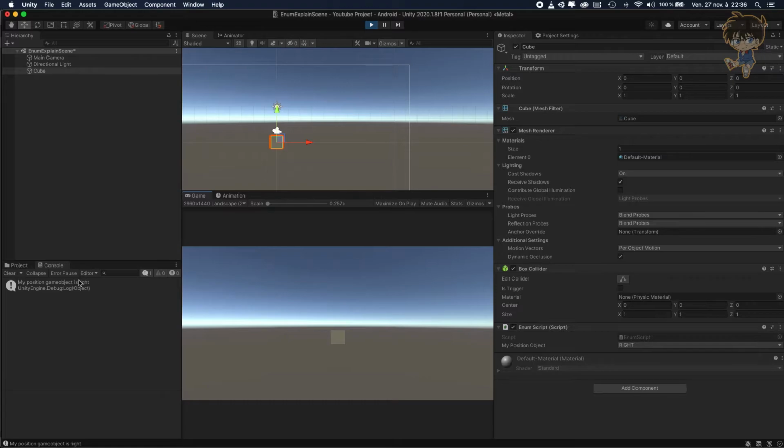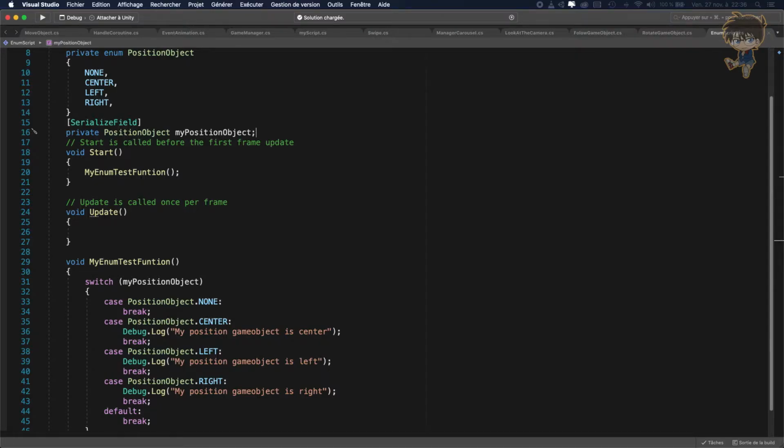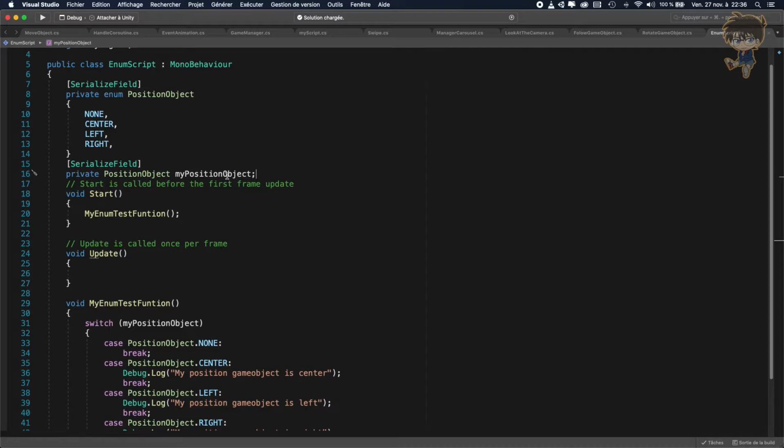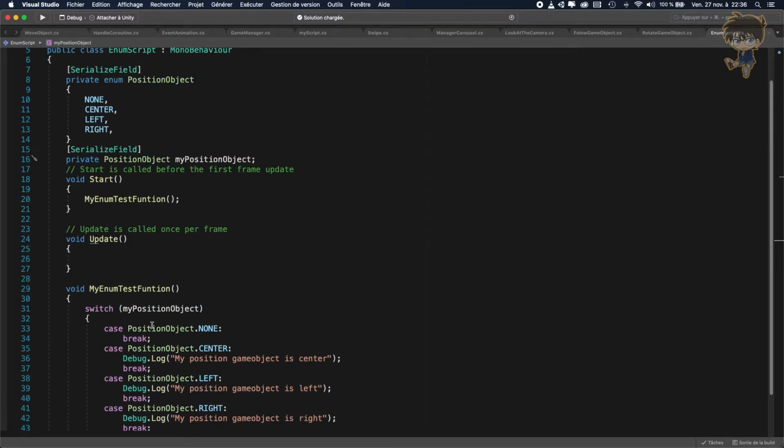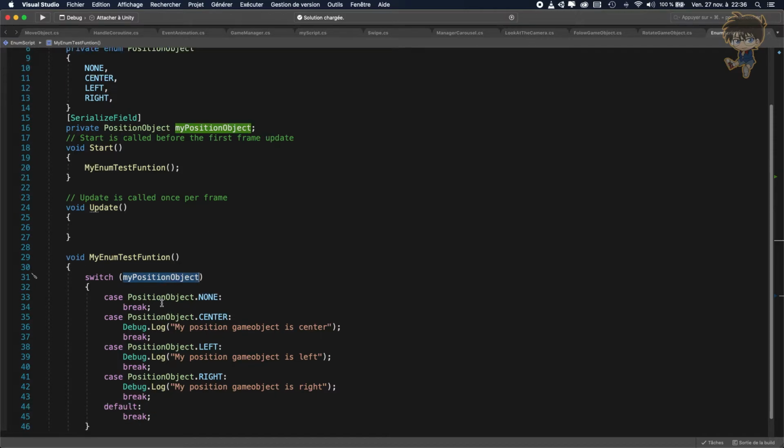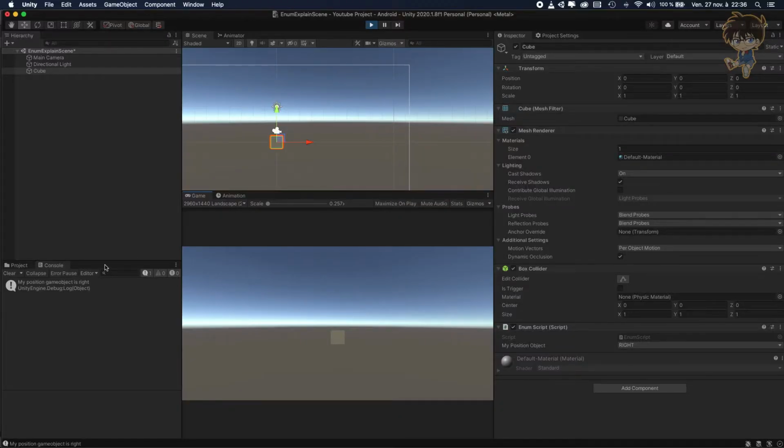And as you can see, if I go back now to my script, what it's done is just my enum. Because I chose left, I just switch on my position, because my position can be center, left, or right. I go to the switch and I say, okay, is it position none? No. Is it position center? No. Is it position left? Yes. So because it's position left, it will do what is inside the position left. Sorry, it was right, but you get the point. This is a very easy way to use the enum, and this is the basic of enum.